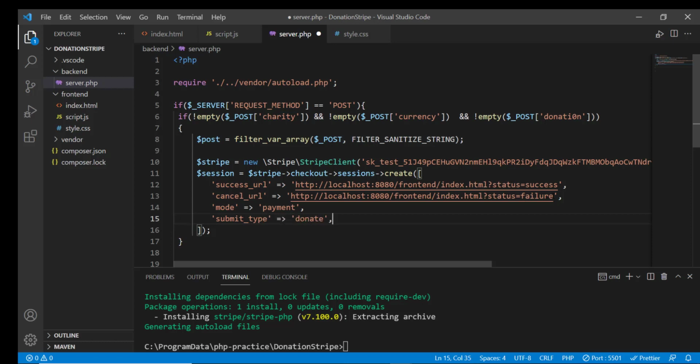What the submit type is going to do is that when the customer is redirected to the checkout page and the user has filled in all the details, then at the bottom the button that the customer is supposed to click to make that payment actually happen, that button is going to show the word donate instead of pay if we set submit type to donate, because the default is pay. Next we have to define the payment method types.